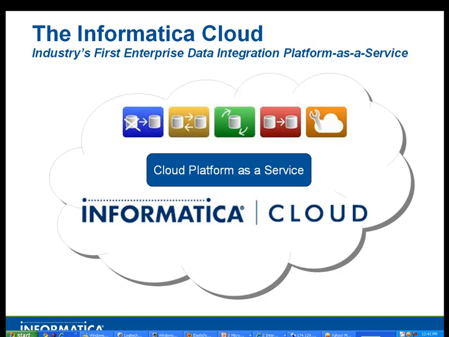Welcome to the Lightning Fast series with the Informatica Cloud. Today we're going to talk about configuring Informatica Cloud to work with Microsoft Access as an endpoint. So let's go ahead and get started.